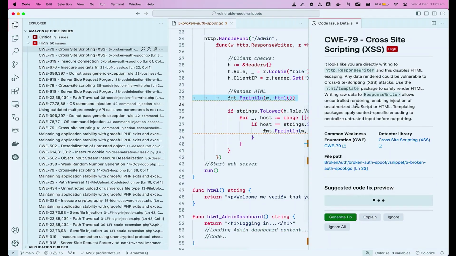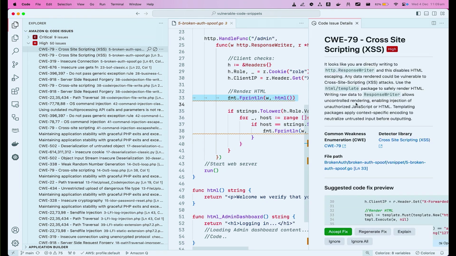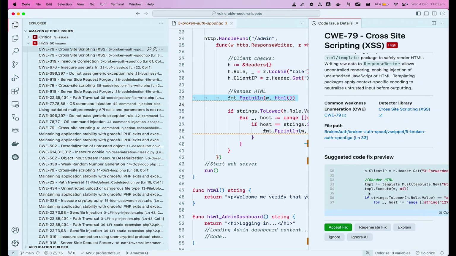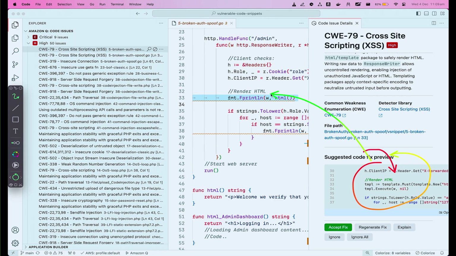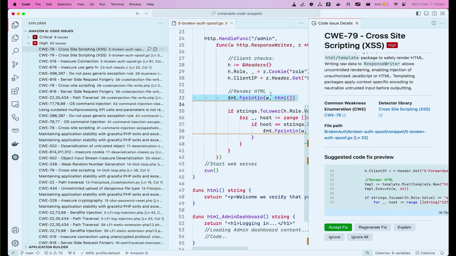Let me just zoom out a bit. It can basically show you what is the fix, what is the CVE all about, right? And it can also tell you, here is the suggested code fix, which you can implement in order to avoid such a CVE issue on your code, right?